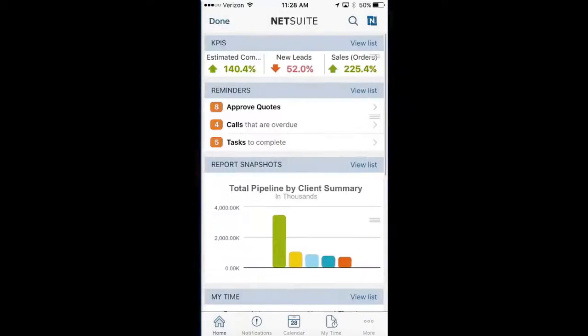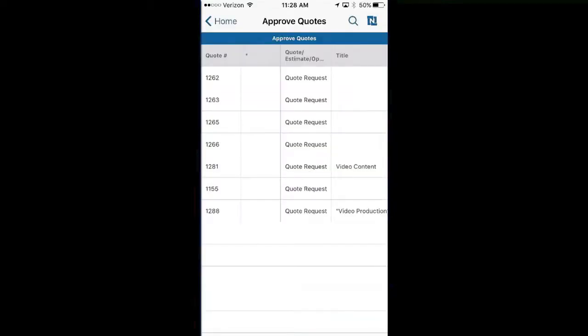Now, moving back to my home page, this is where I'm also going to have those reminders. So, for example, if I have to approve a quote or an estimate or a sales order, I'm going to be able to see that right here. In addition to that, if I have calls for specific clients that I call on a quarterly basis, a monthly basis, et cetera, if that reminder or notification is coming up, I'm going to be able to drill into that as well. So, for example, let's just say that I am a sales manager or I need to approve a quote. I can drill into everything that I'm supposed to be approving.